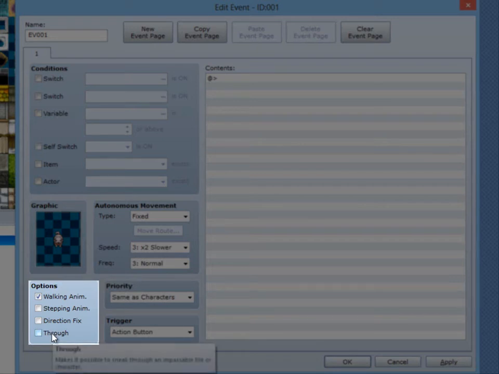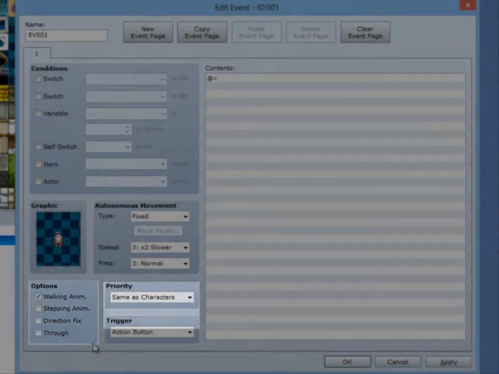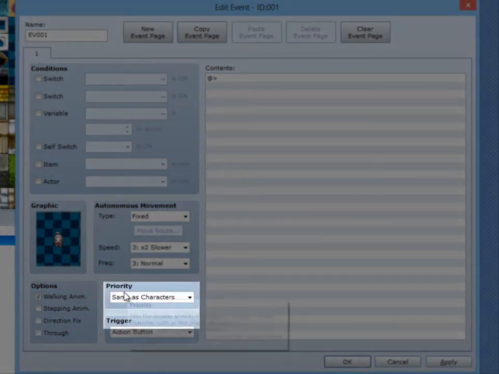And the through option is to make it so that the character can walk through anything. They can walk through walls, characters, anything, no matter if it's set to an impassability, they can still walk through it. The second to last window is priority.